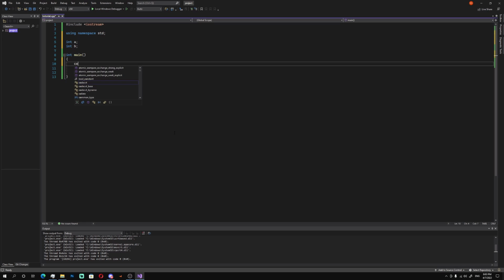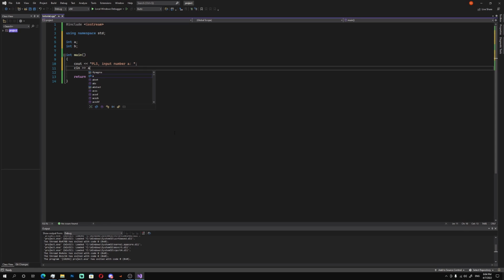Now we have to tell the user to input some numbers. So please input number a, and sorry about this, and then we have to put cin >> a, so it will make the user input this number. So it's the first one.